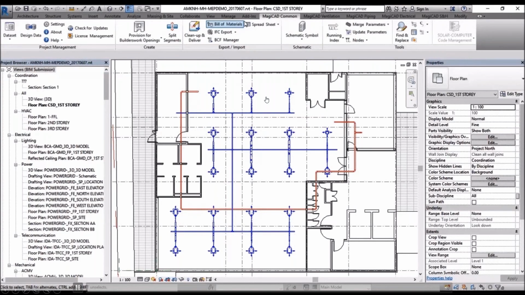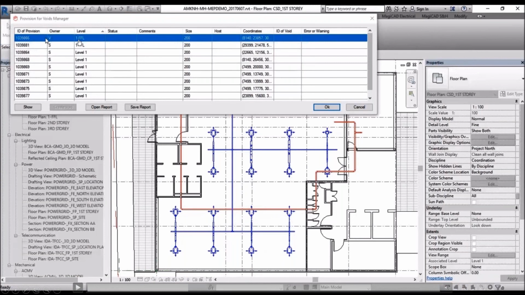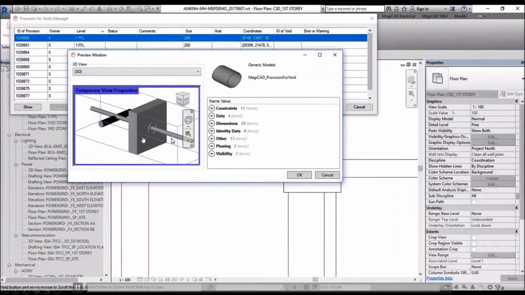Here in the add-ins, we have a void plugin, which is free for the architects and structure engineers. Those who bought our MagiCAD software can also share these void openings with other players like structure and architects for free of cost. So they can read all the openings by using this void. Let's see how it looks. Here you can see the ID, who the owner is, what level it is, the status, the comment, the size, and the coordinates. These are the list of the openings that we have created. You can also go through each and every single opening, which will show in 3D.